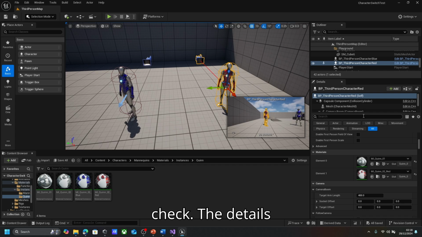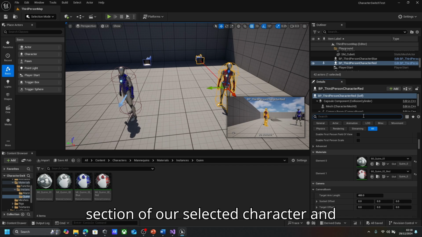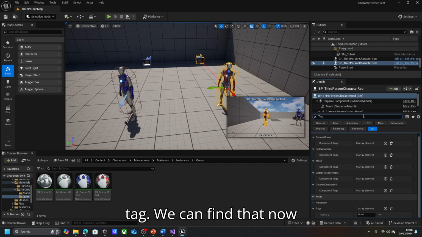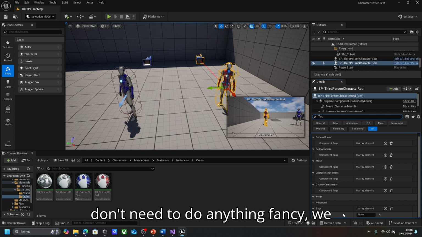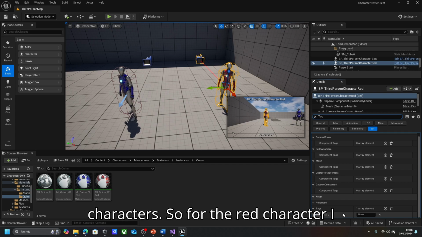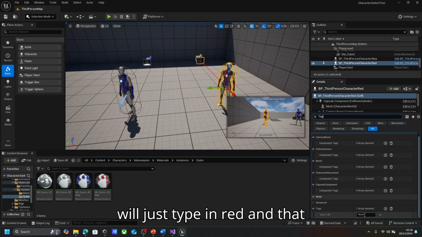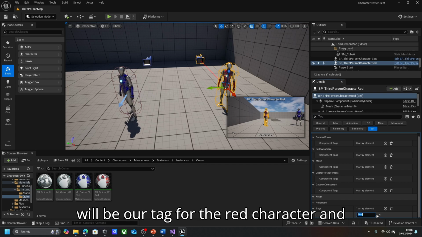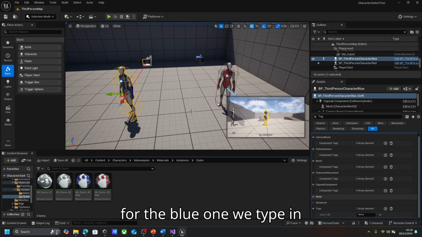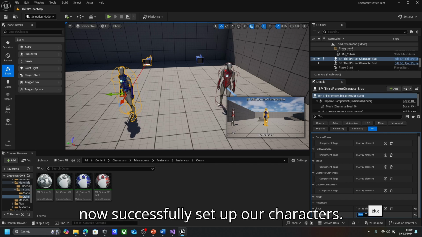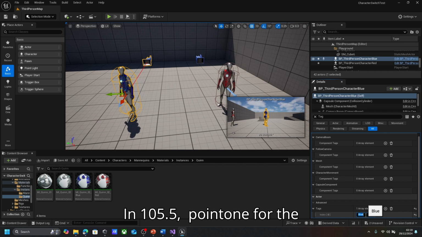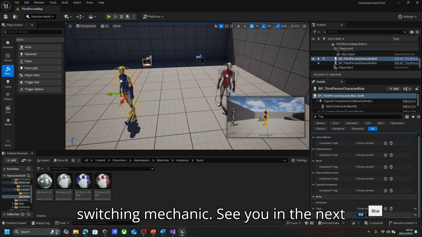Okay, once you do that, you save the blueprint, close it up, and now if we check the details section of our selected character and then type in tag, we can find that now we have tags over here. We don't need to do anything fancy. We just need to add 2 simple tags to our characters. So for the red character, I will just type in red. That will be our tag for the red character. And for the blue one, we type in blue. That's it. We have now successfully set up our characters in Unreal Engine 5.5.1 for the switching mechanic. See you in the next video.